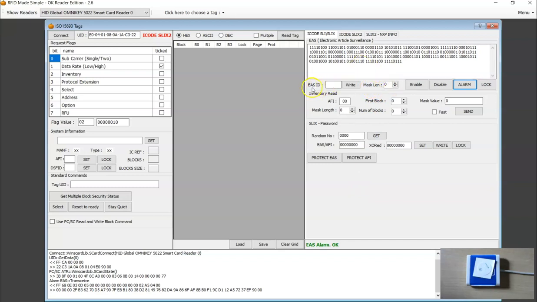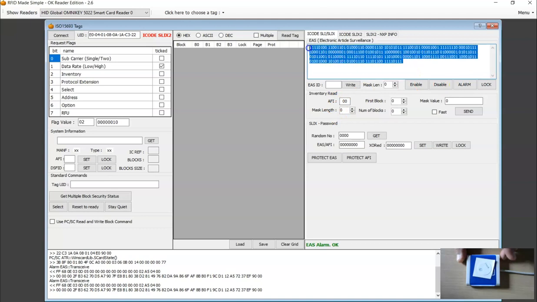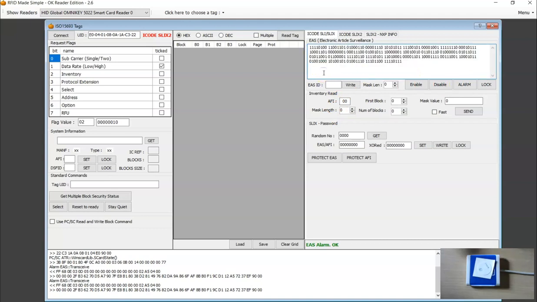The main purpose of having the EAS ID is to identify a specific tag during the alarm command. So assume that I place the tag here. If I click on alarm, any tag in the reader vicinity will respond to this alarm command with 256 bits of data. I can also, we know already what the EAS ID is. So by having this option flag set and clicking this alarm, you get this C3.